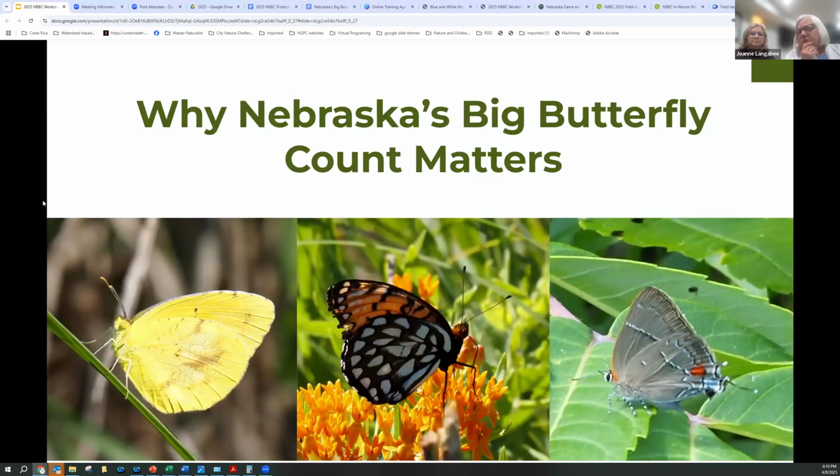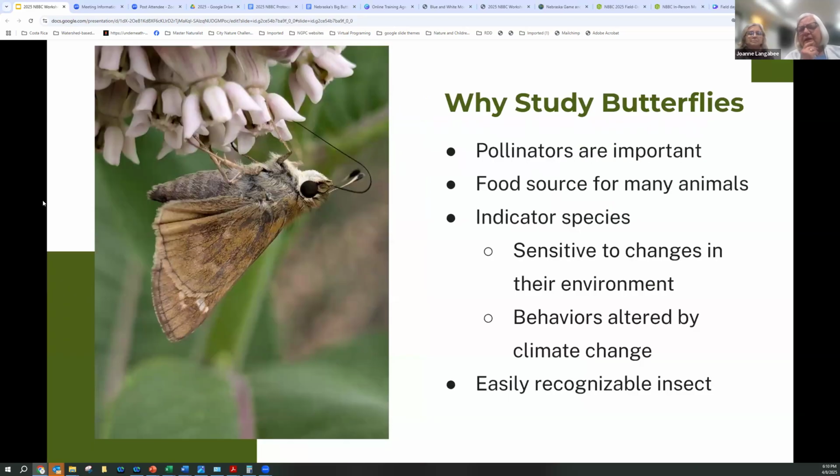So why Nebraska's Big Butterfly Count? Well, first of all, butterflies are pollinators, and we know that pollinators are important for so many of our food sources. Butterflies are also a food source for animals, particularly the caterpillars. The birds have to eat thousands of them to feed their little babies.